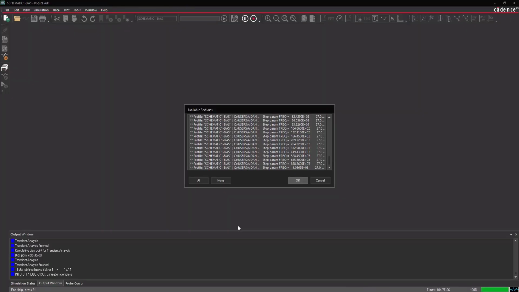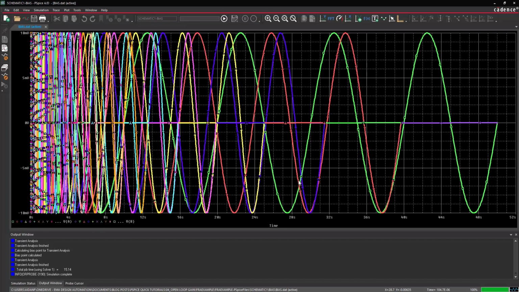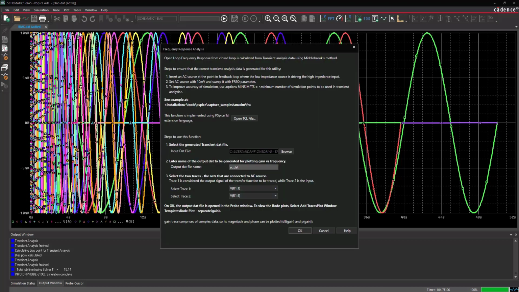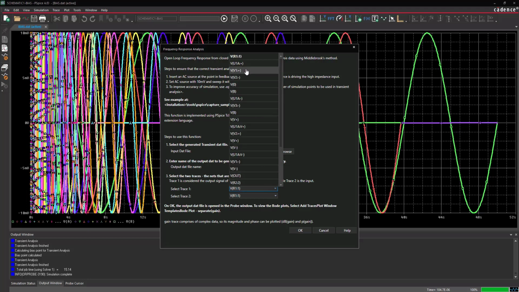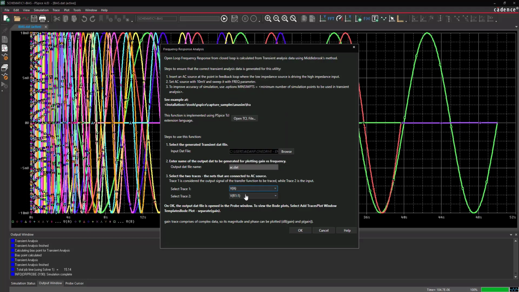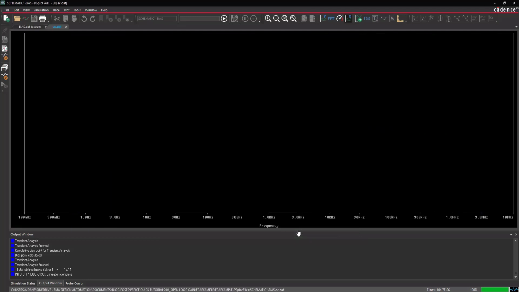In the Available Sections window, select All and click OK. View the simulation results. In the Simulation window, select Tools, FRA to open the Frequency Response Analysis window. Select V(A) under Select Trace 1 and V(B) under Select Trace 2. Click OK. A new plot window will open.